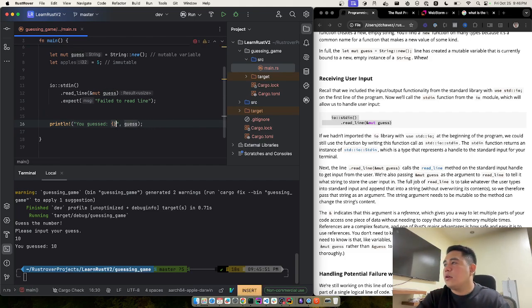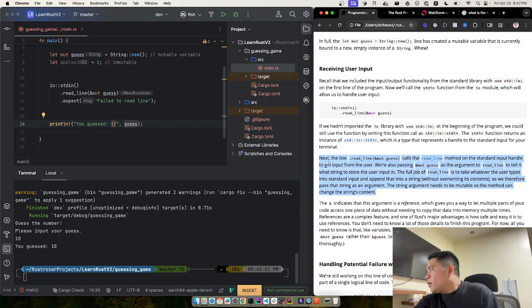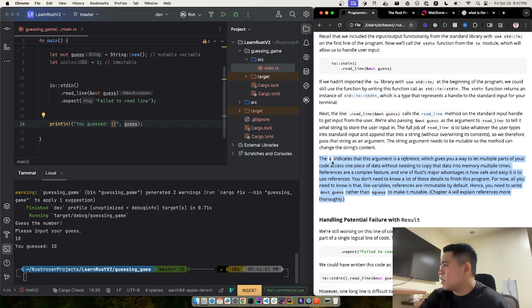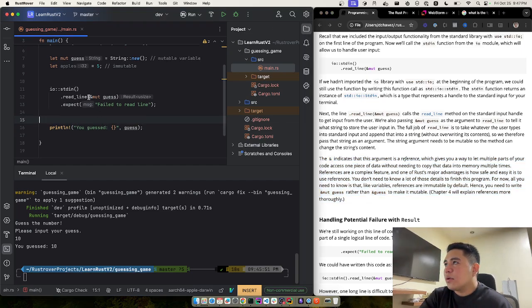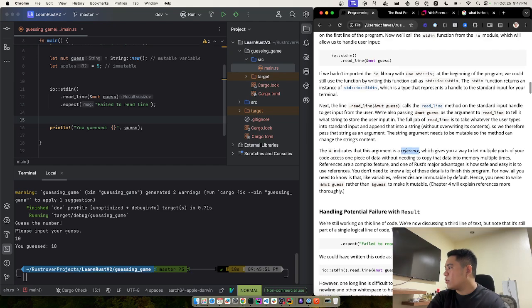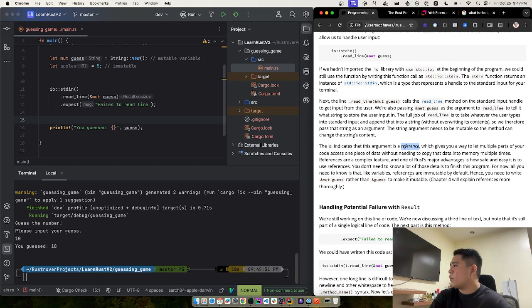We need to understand this one. I think it's important, this ampersand sign. Okay, let me read. The ampersand indicates that this argument is a reference, which gives you a way to let multiple parts of your code access one piece of data without needing to copy.